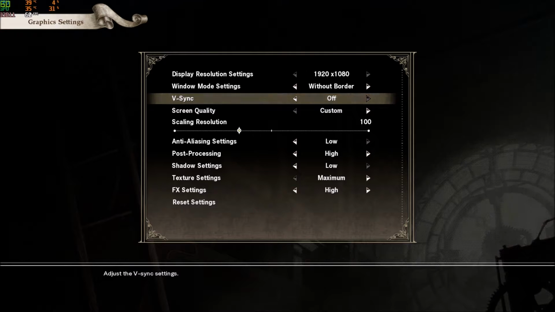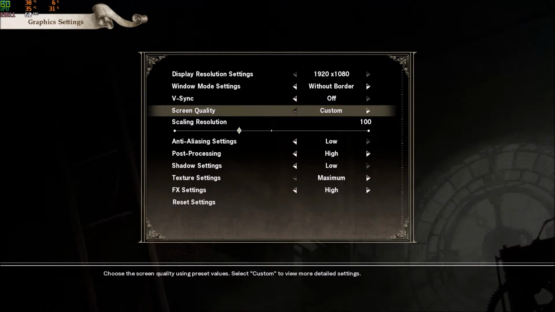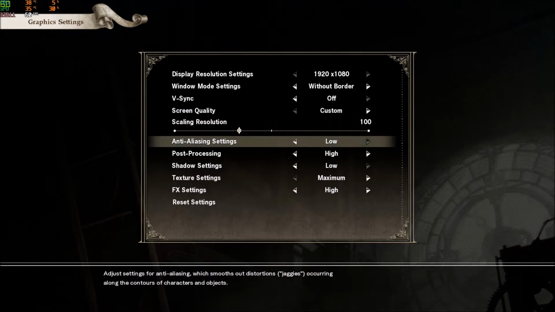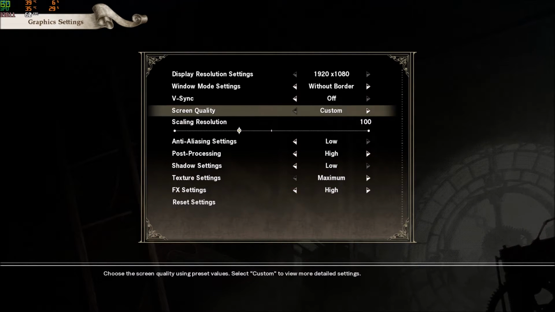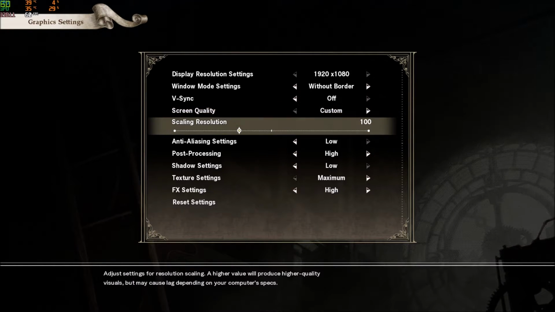VSync, honestly, you can put it at on or off. It doesn't matter, it's not like you will see some input lag, but I always play with it off when I play a game. Screen quality, put this one at custom because you want to change everything else here, because if you put it at high, medium or low, everything will be locked, so make sure that you're using custom.